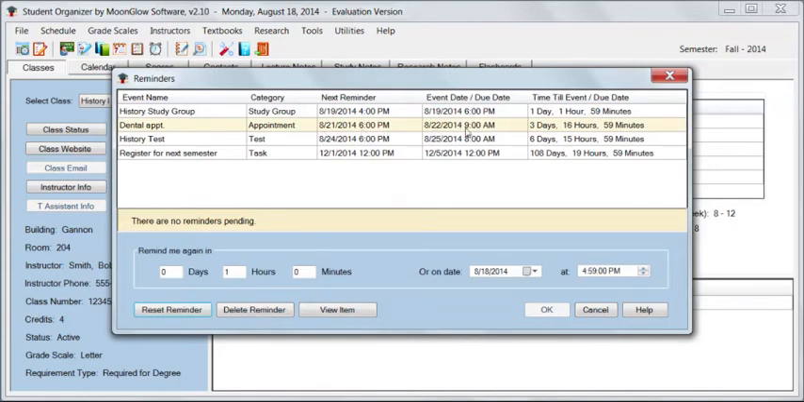And the next event date time. If it's a recurring event, it'll show you the next recurrence for the event date time. And this will update automatically. As this date passes, this will automatically update to the next recurrence. Then it'll also tell you how long you've got until this date.